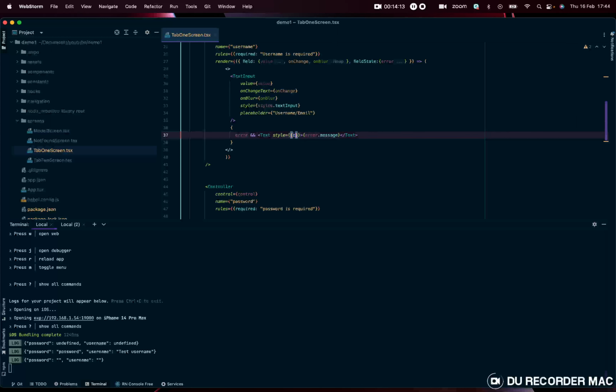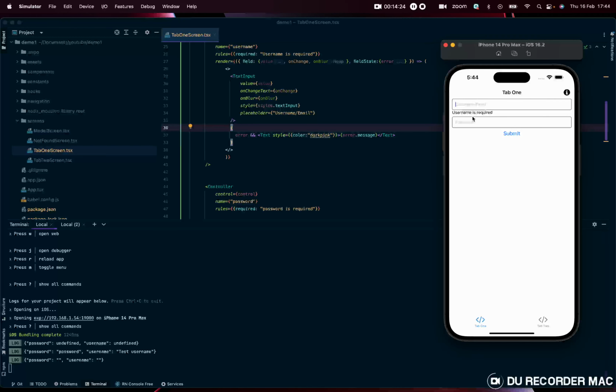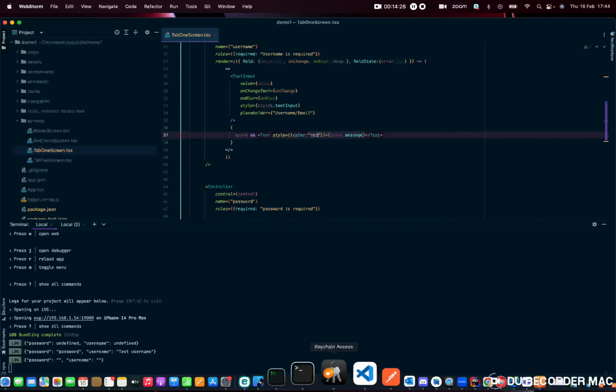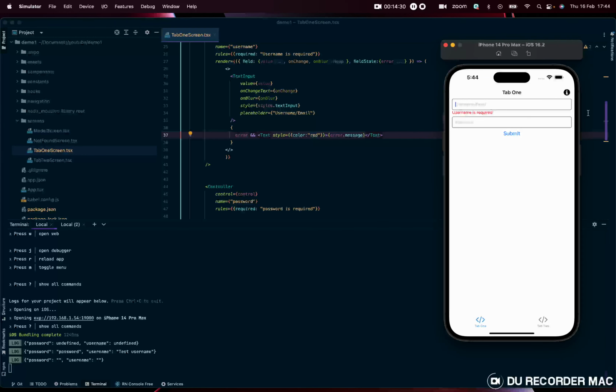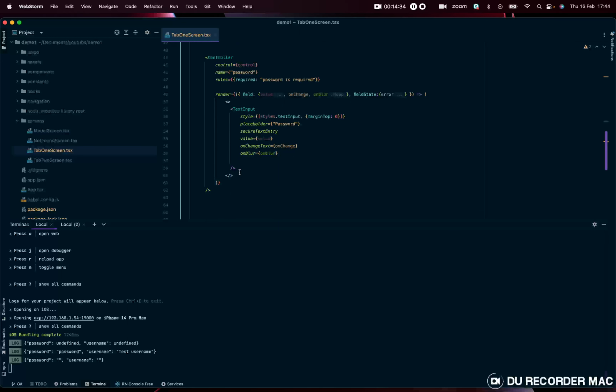Maybe let's make this a bit cute. The color of this text, I'm going to use dark pink. Hopefully there's something like that. So yeah, you're just saying username is required. Let me just use red. Just want it to be fancy. So you can say username is required. And also here we can do the same thing.